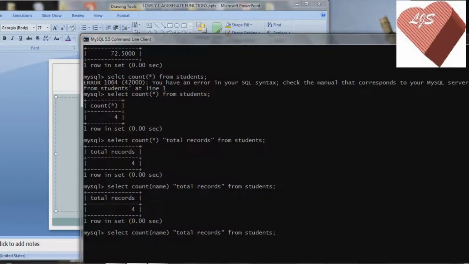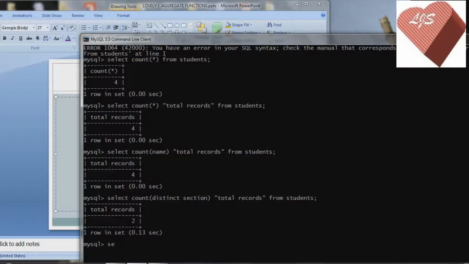Now let us try with distinct. So we have tried displaying the number of records, which is 4. If you remember, in the original table, that means in the students table, we have two sections. That means there are some students belonging to section A and some to section B. So now let us display the distinct sections. That means how many sections are there in the students table. So here we are getting 2 because there are only 2 sections.